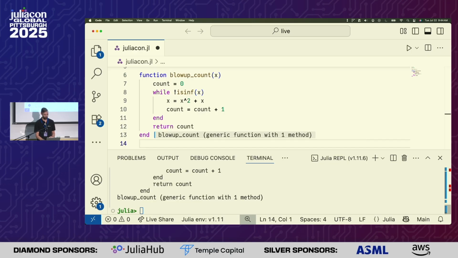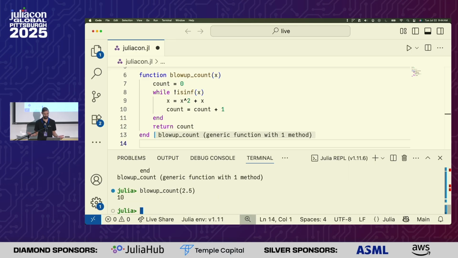So we have a function, blow up count, and we can just ask how many times it takes for squaring and adding to explode when we give the number 2.5. So that works. There's another way we could have written this, though, in a way that's a little bit safer, because what might happen if I give this a small number? If I give it 0, what will happen? It'll just keep looping forever, right? Because 0 plus 0 is 0, and it'll never hit infinite, and so we're going to have a problem there.